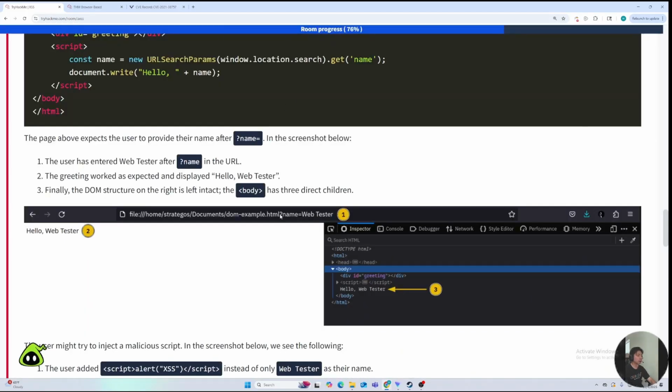So here's the URL right here. This is the original URL, and then this is the parameter name equals web tester. The greeting works as expected and displays hello web tester over here. It displays on the web page. And finally, the DOM structure on the right is left intact. The body has three direct children right here.